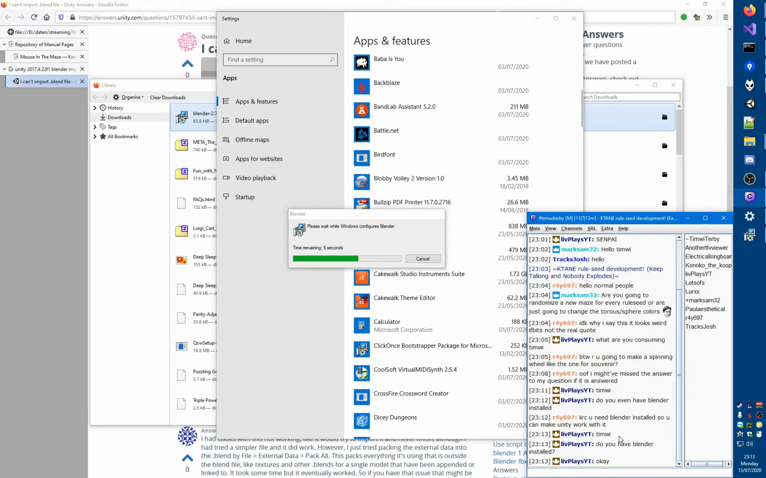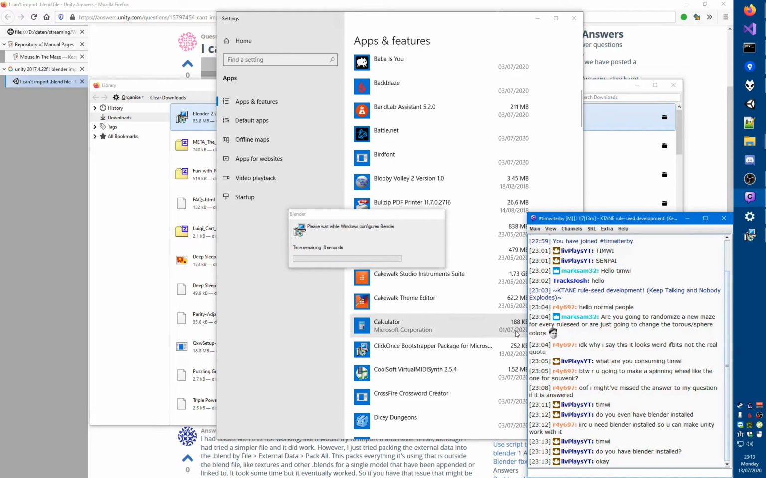Yeah, of course I have Blender installed, Livio. I've been doing modding for KTANE for long enough. If I didn't have Blender installed, I think I would have had a problem much longer ago.